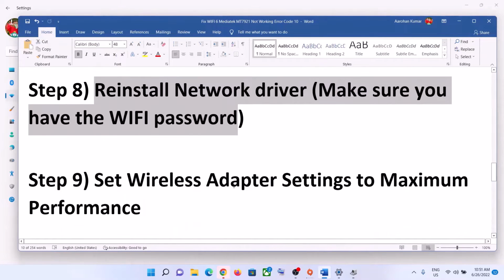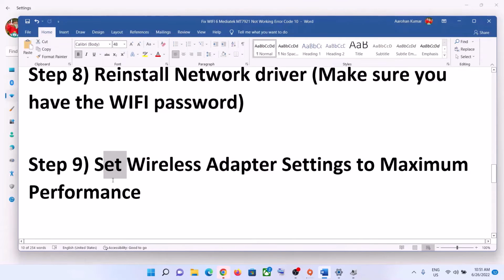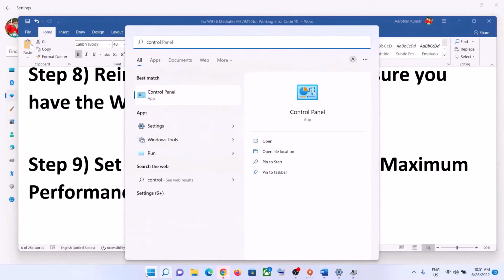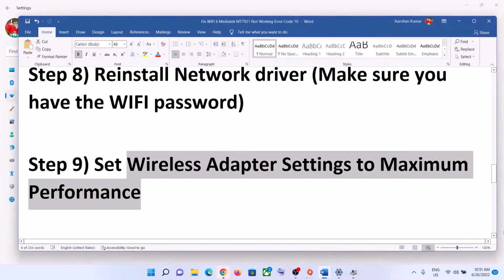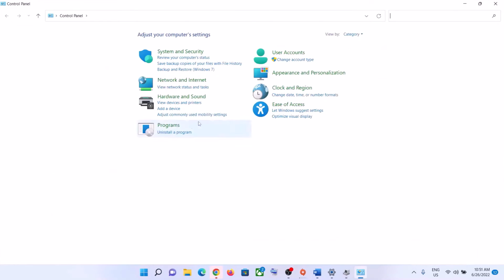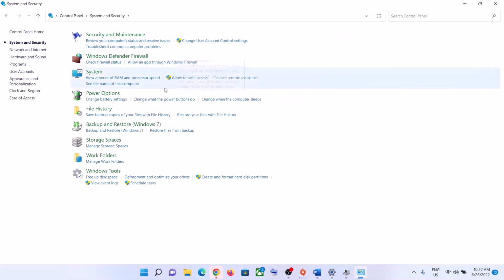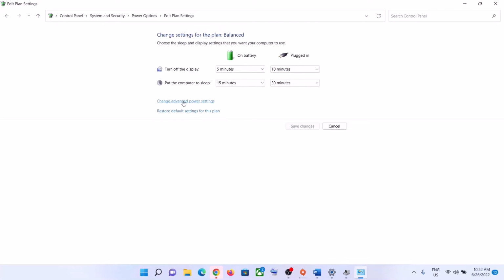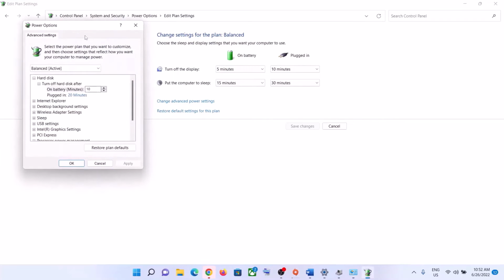Now the next step is to set wireless adapter settings to maximum performance. For this, type in control panel in Windows search box and then click on control panel. Now go to system and security. Now click on power options. Now click on change plan settings. Click on change advanced power settings.